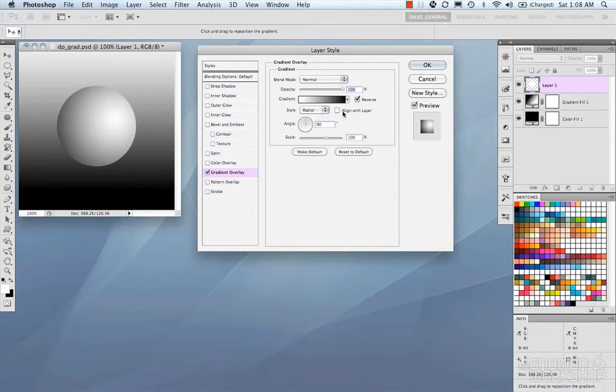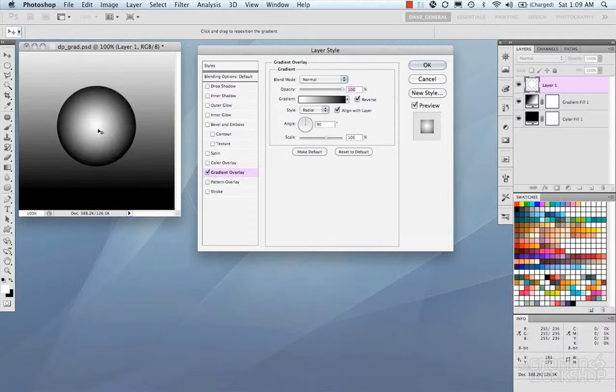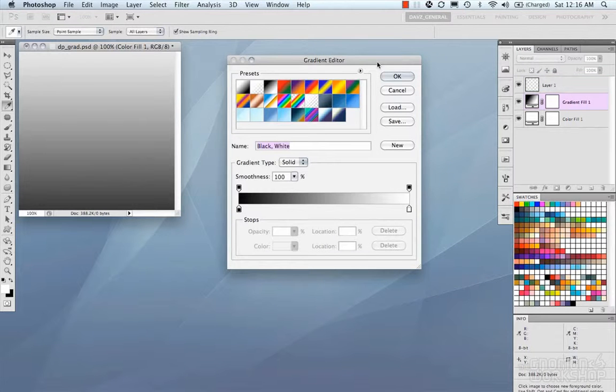So if we go back to align with layer, it's going to switch back to the localized gradient on the pixels for the circle. So that's what align with layer does. Now some things in the gradient editor might look a little familiar, like setting up your preferences and the preset manager. We have our presets here. So these are all the gradients that are loaded in from our preset manager.